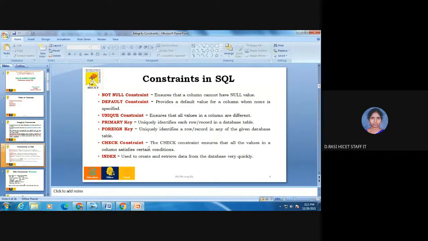Okay? And what is primary? This is the most important constraint in SQL. So primary key uniquely identifies each row and record in a database table. When I'm specifying a particular attribute, a particular column, as a primary key, then that should be an identification for the entire row or entire record in a database table.